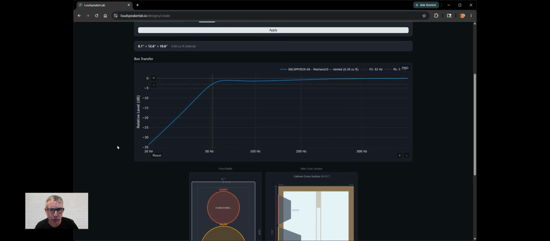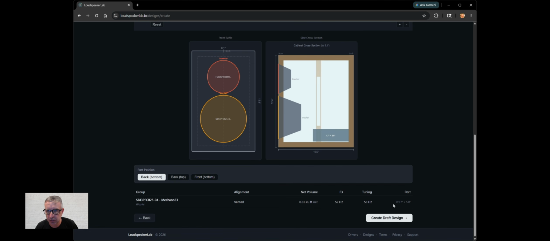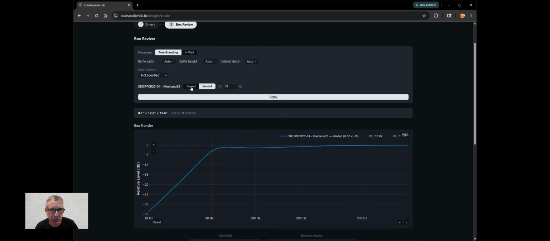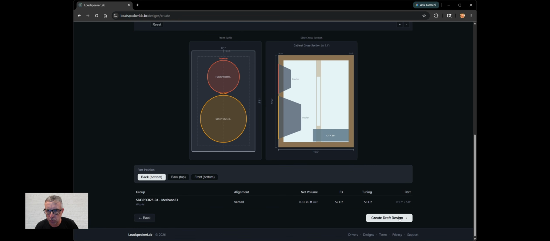So again, here's my box review. I'm not going to do a lot of tweaking here. It suggests a small vented enclosure. This is actually very similar to the one that X Mechanic designed for it as well. So I'm just going to retain that. It's not identical, but it's pretty close. So of course I could change this to sealed or whatever if I wanted to, but once I'm done tweaking the enclosure, I'll go into the draft design.